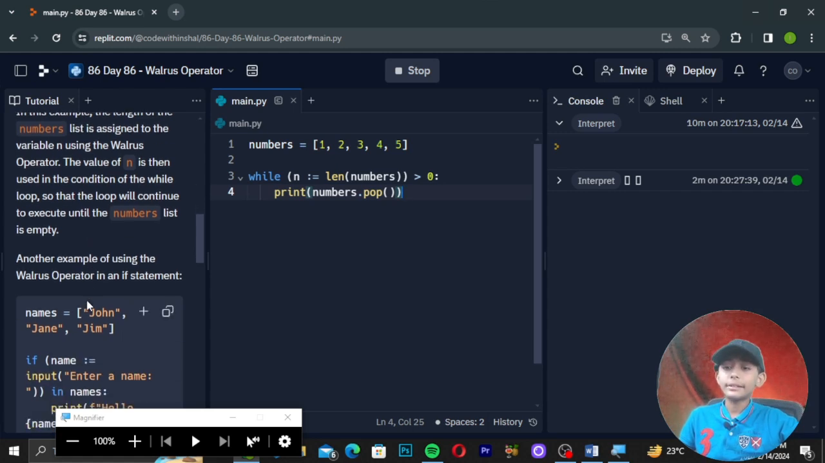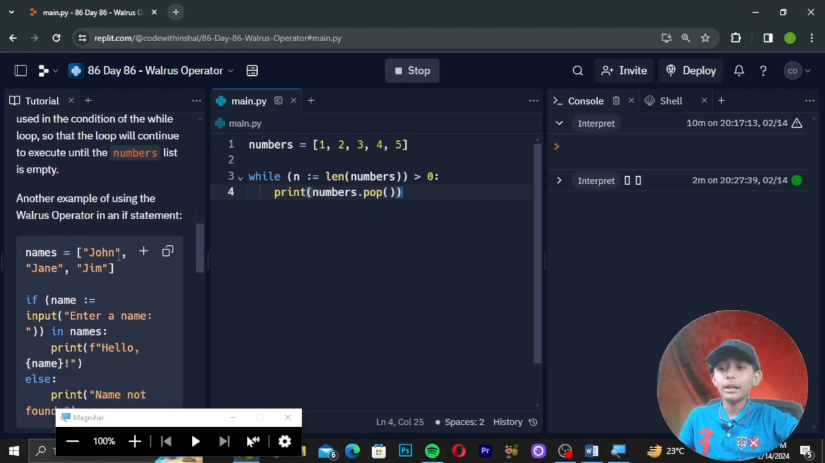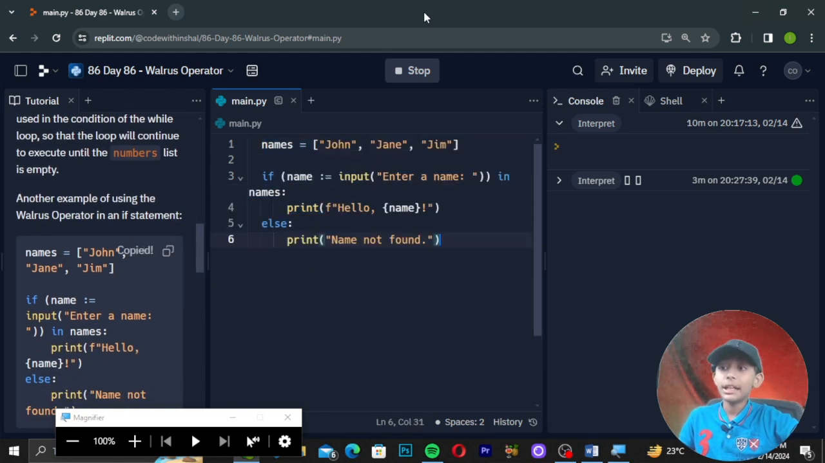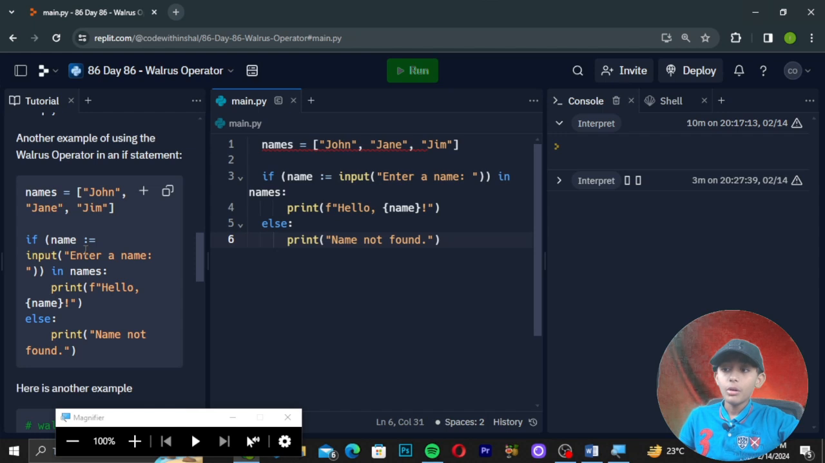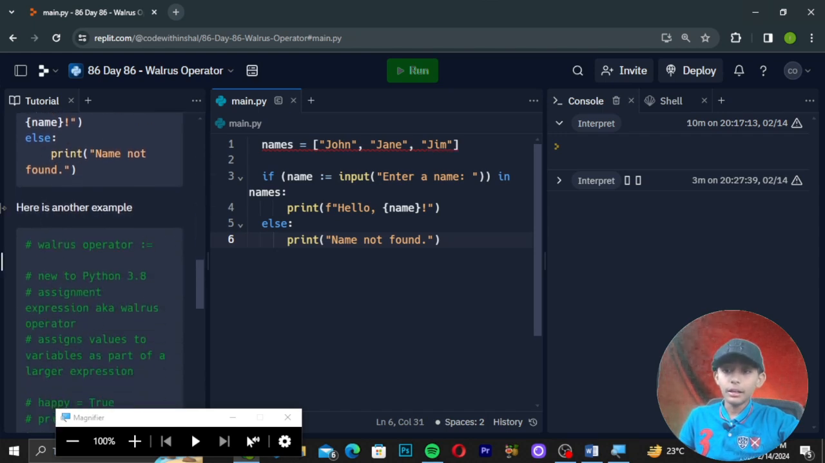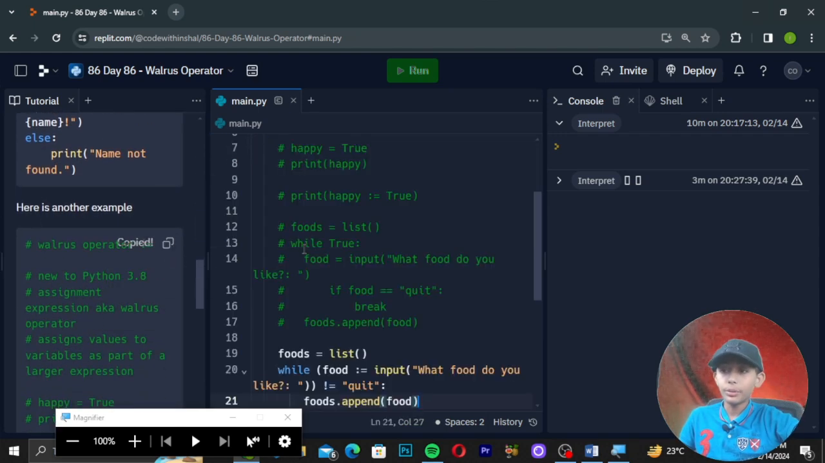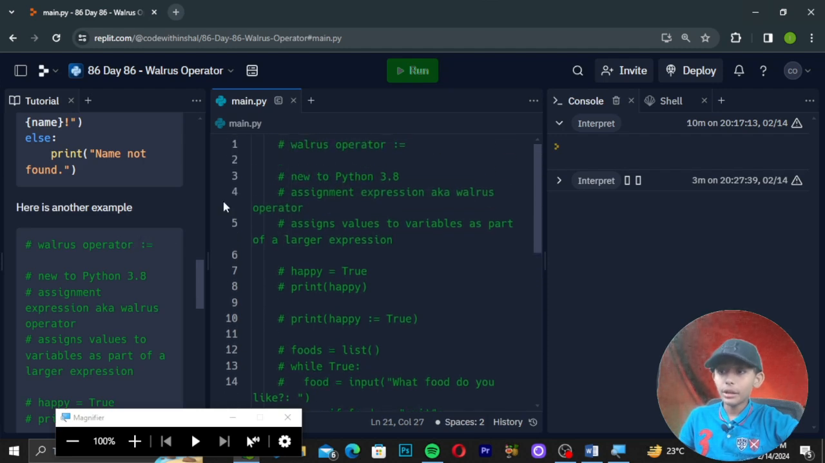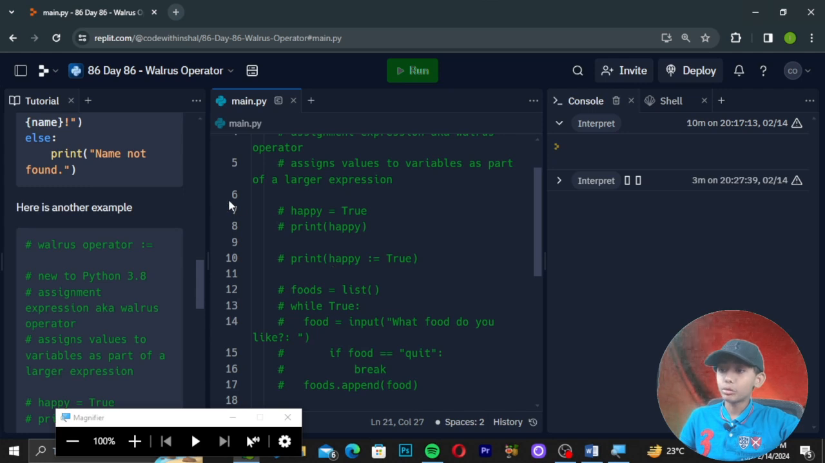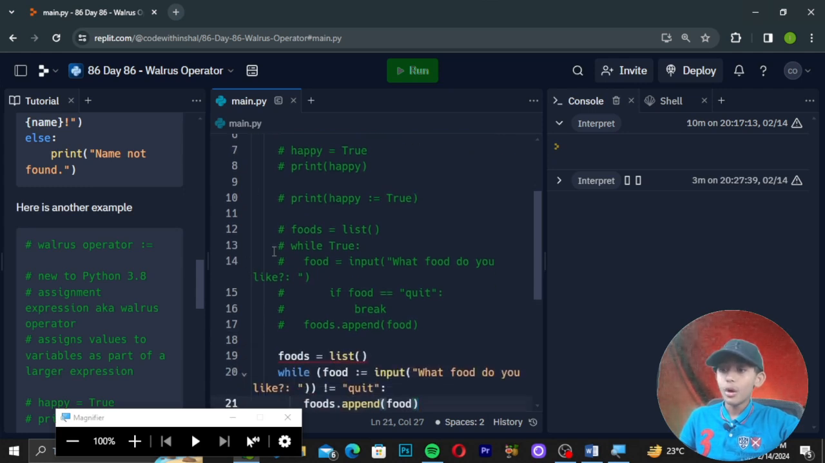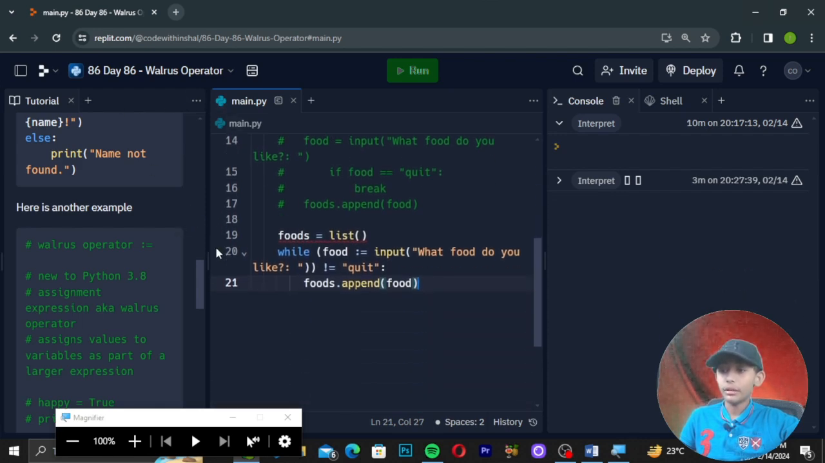So now, another example of using the Walrus operator in an if statement. Here is another example: the Walrus operator, new in Python 3.8, is an assignment expression that assigns values to variables as part of a larger expression. While True, food = input, what food do you like? This is one example of that. Here you can see it.